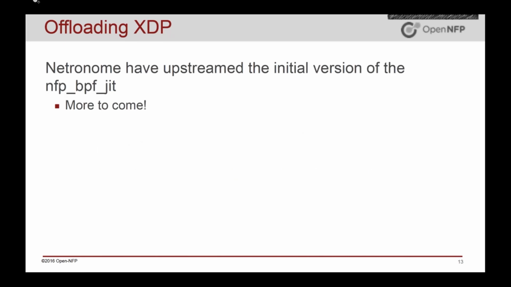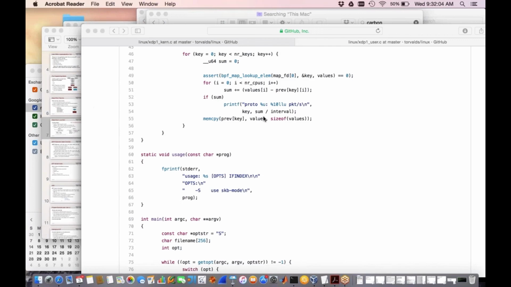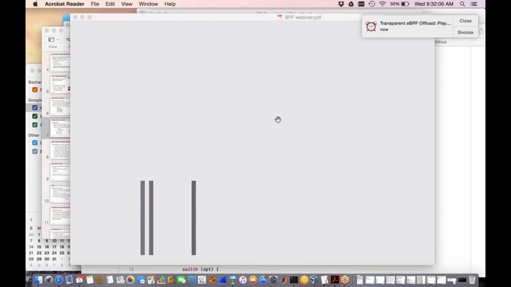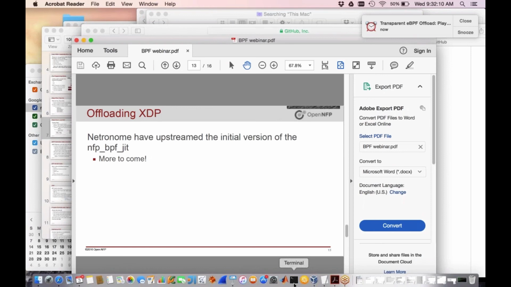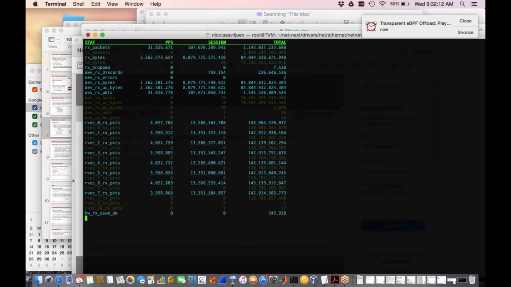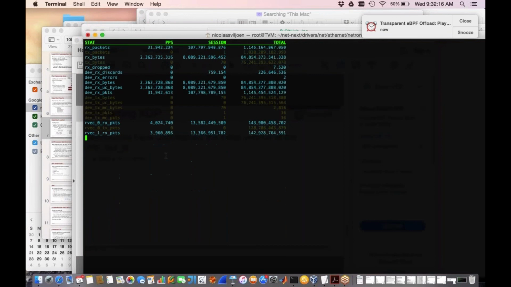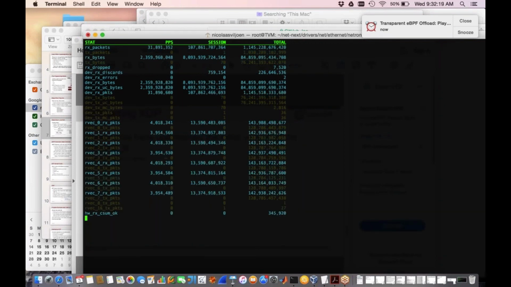Okay, so what I'm going to do now before we get to offload is exit full screen, and then go to my terminal window. So I actually currently have a system running. What we have running here right now is XDP drop across a multi-core system.